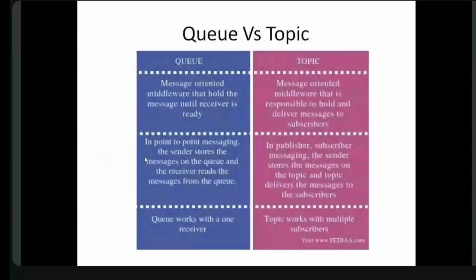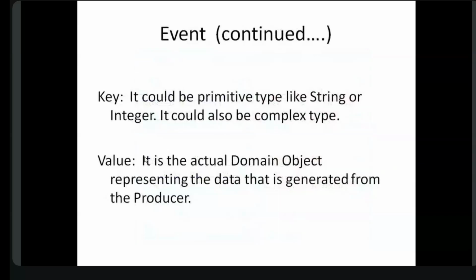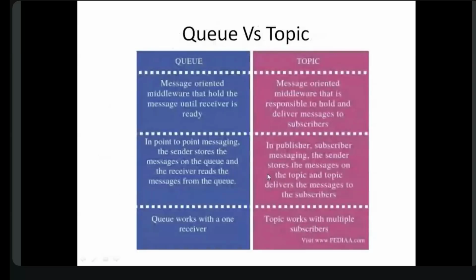Next thing is, whenever I say event or data, you can always assume that both are the same thing in Kafka. And you should also imagine that it will be a combination of key and value. This you have to keep in mind.